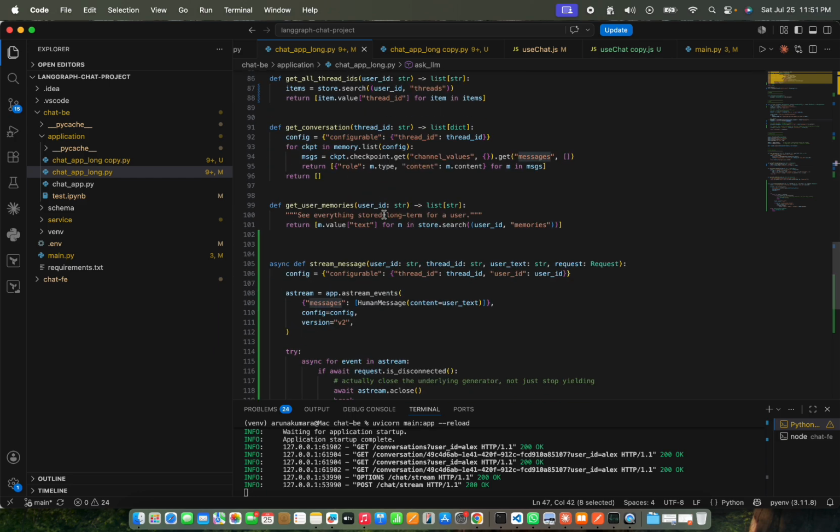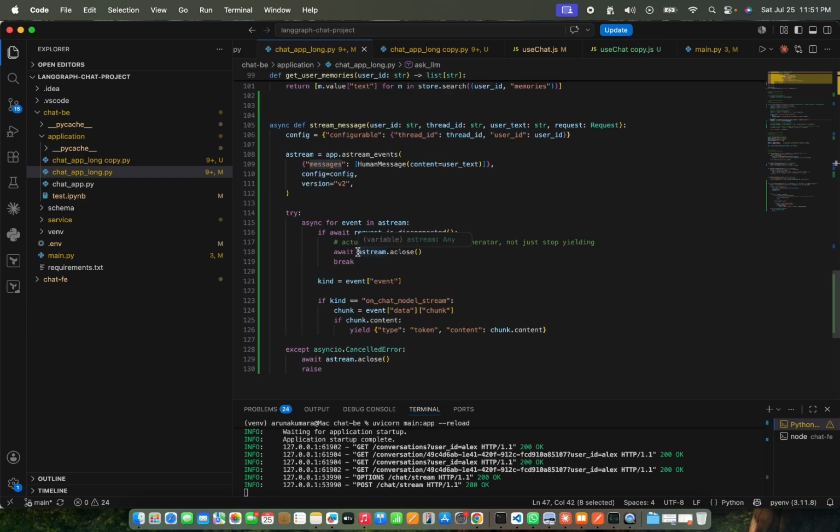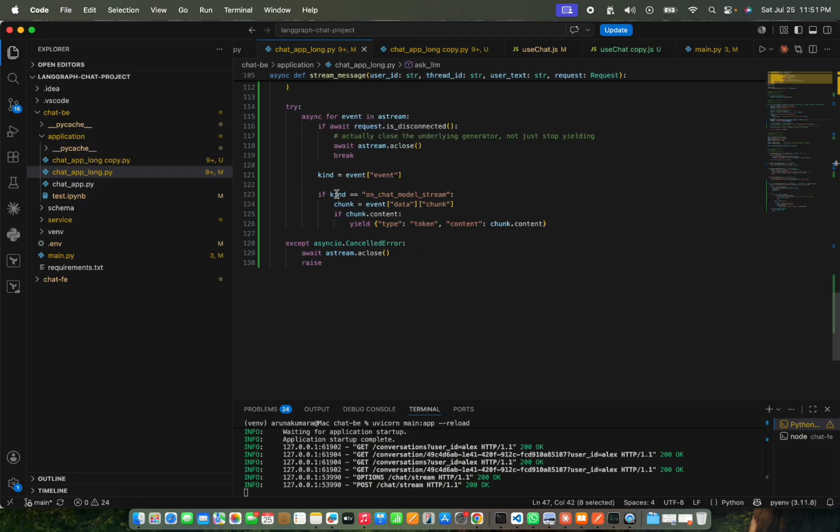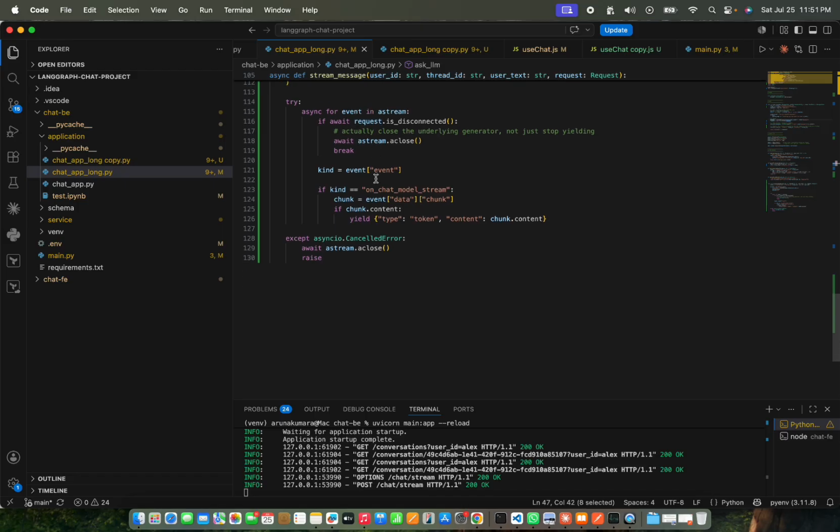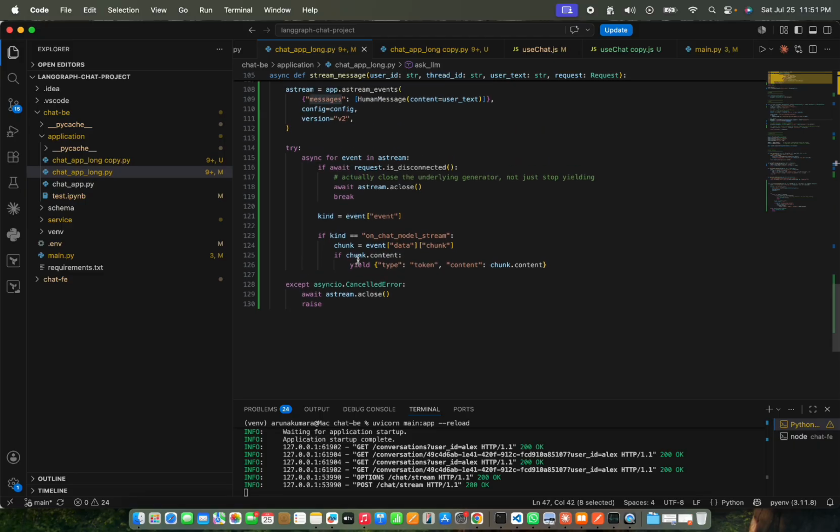Apart from that, here we have to update our streaming message. Here you can see we have the config with the thread ID and the user ID. So this is where our messages get stored in our memory. Then we are getting the streaming response event by event, and we are returning it to the service layer. So here you can see, chunk-wise we are returning.